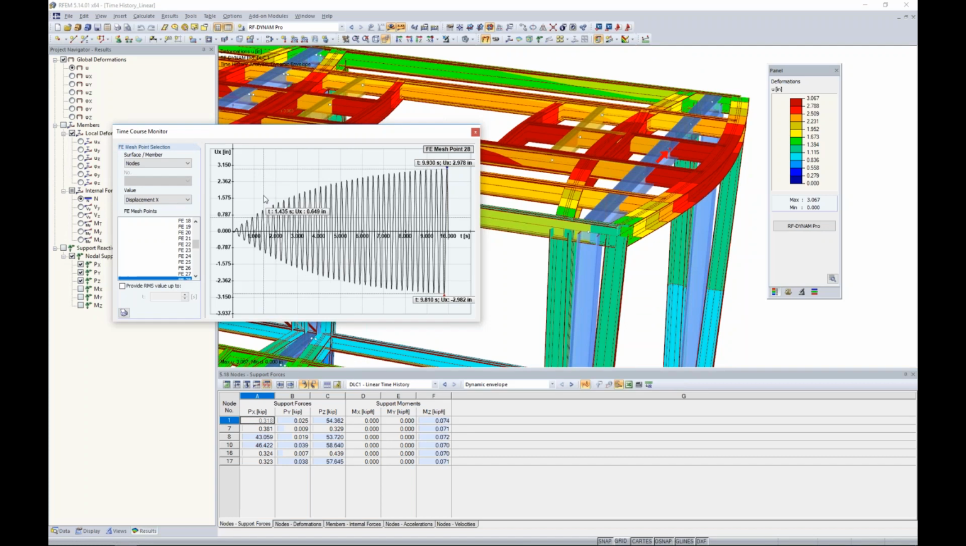This is when our excitation frequency coincides with the natural frequency of our structure, and our deflections just grow bigger and bigger and bigger. And eventually we're looking at a deflection here of 3 inches at the end of our 10 seconds. So inevitably our structure is going to fail.